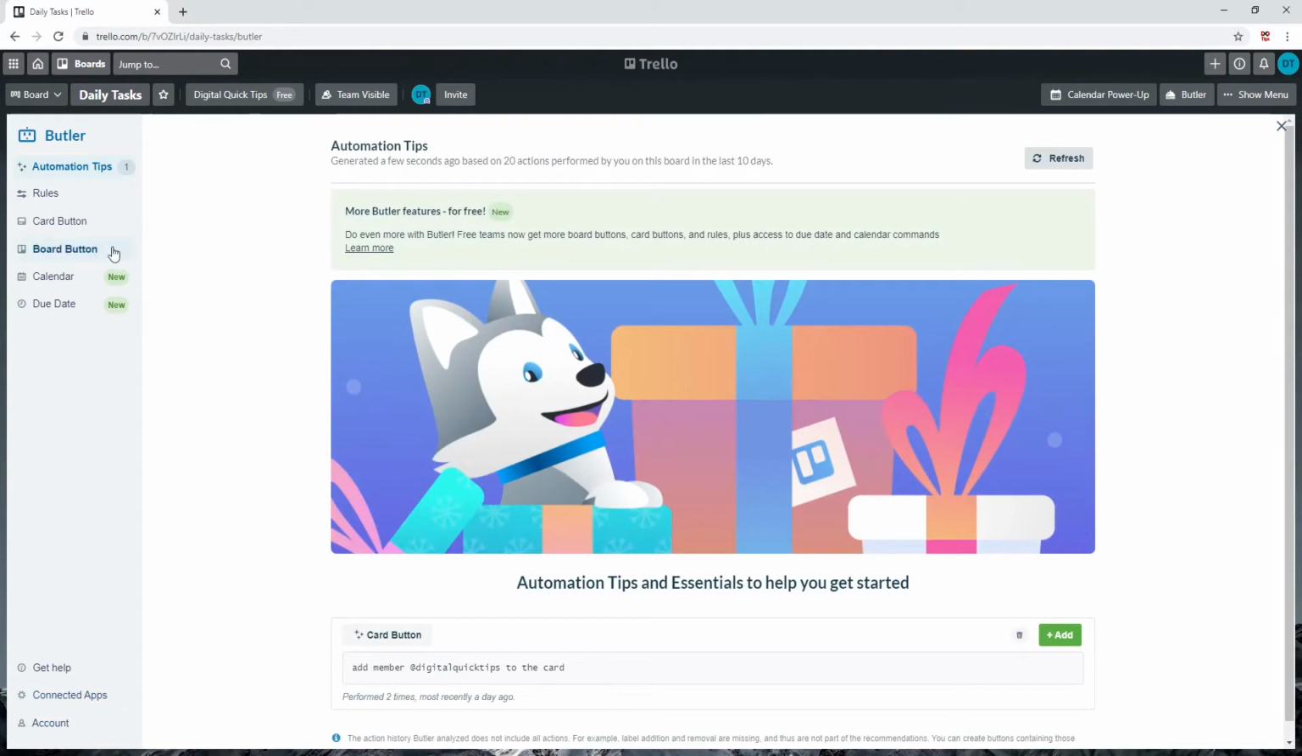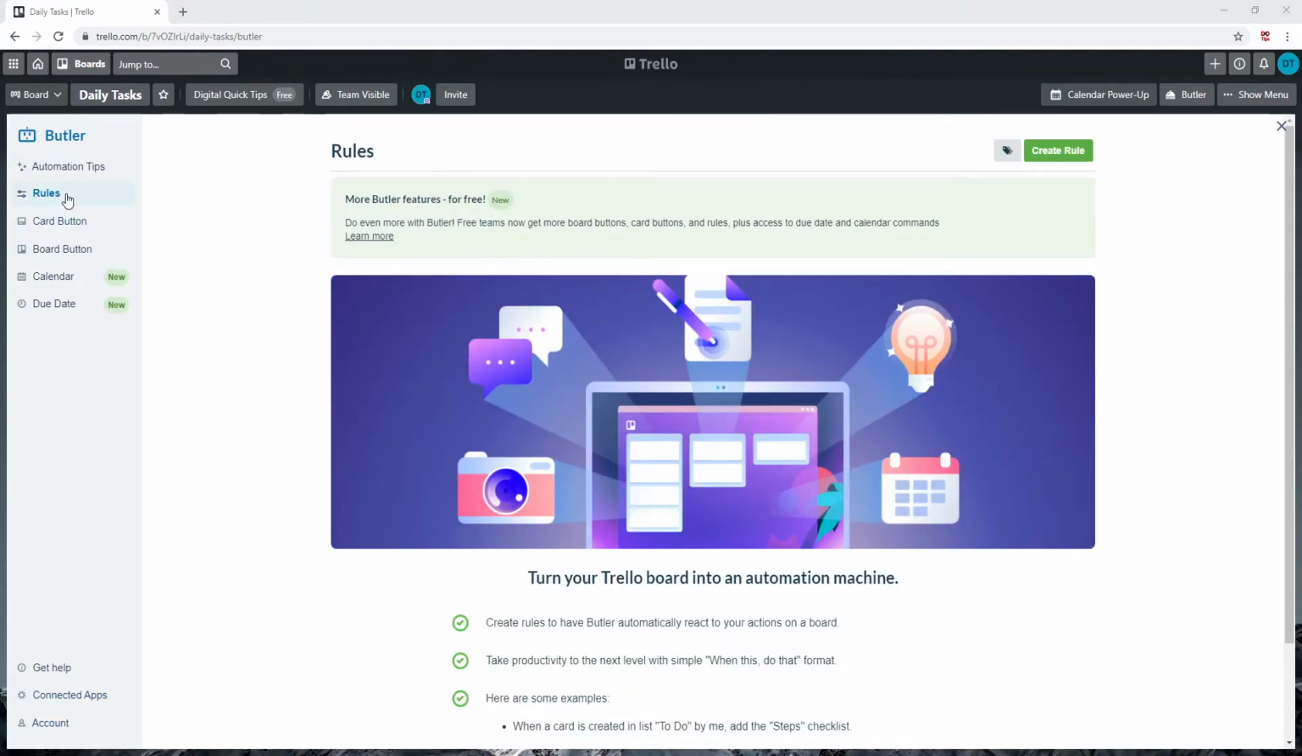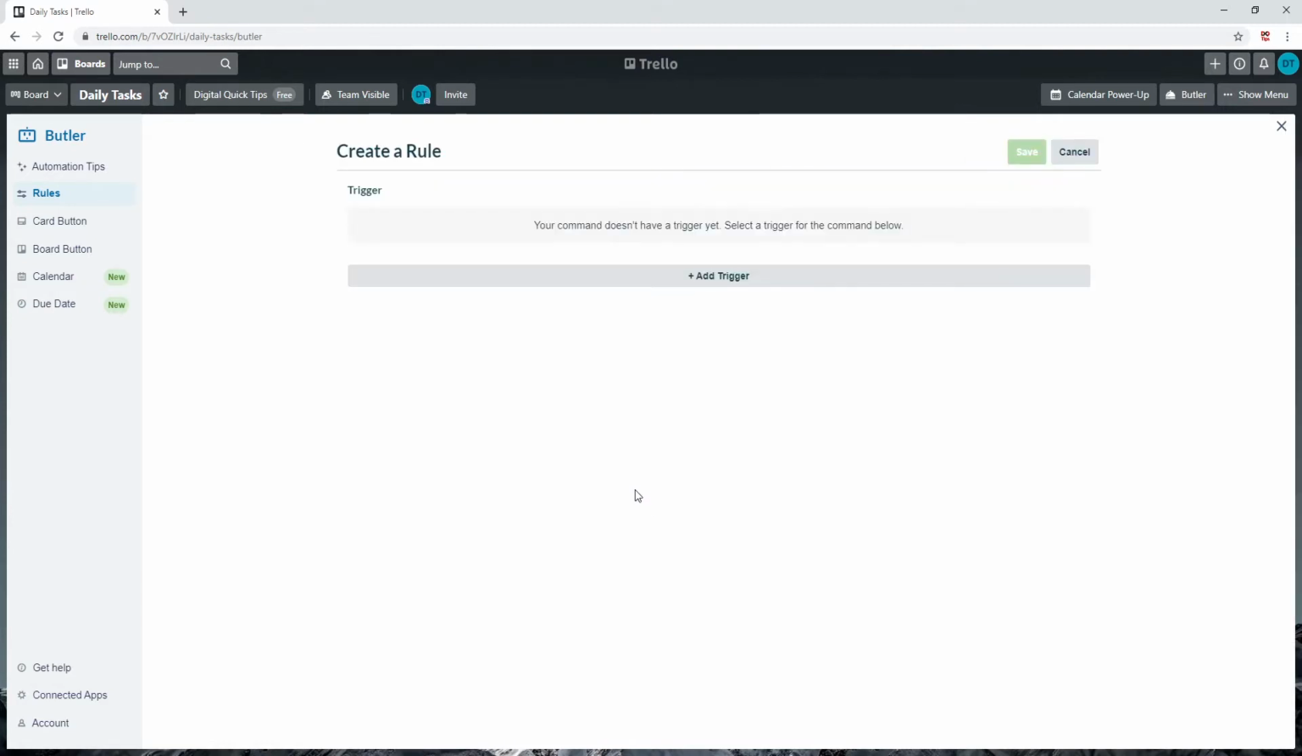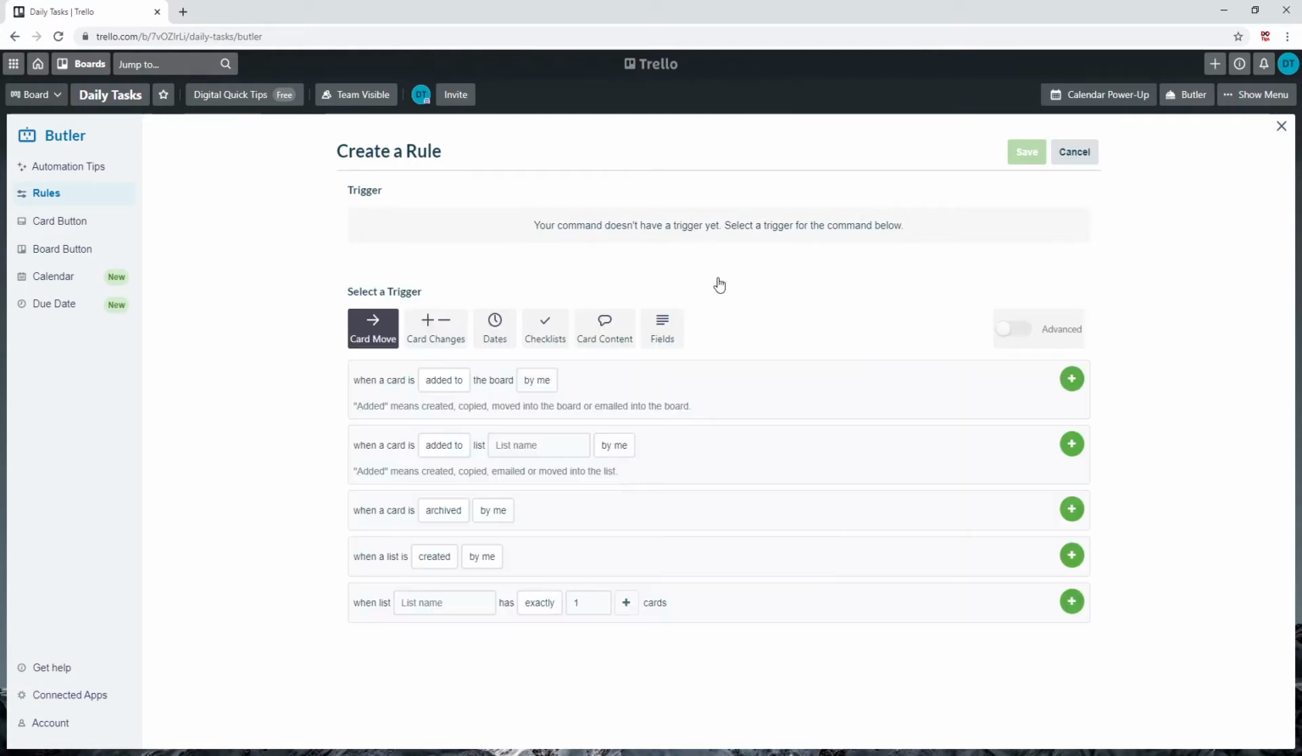Let's click on Rules and begin adding a rule. Top right of Rules, there is a green button which says Create Rule. Click this button. Next, you'll be on the Trigger section. Normally there are multiple triggers shown here. Click Add Trigger. Here are the trigger options.